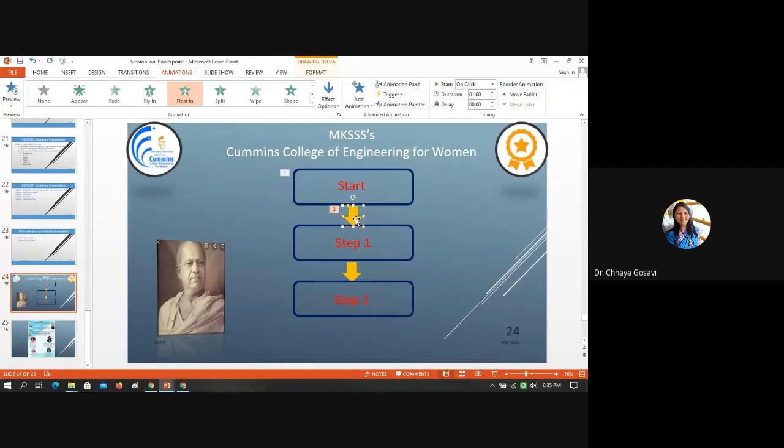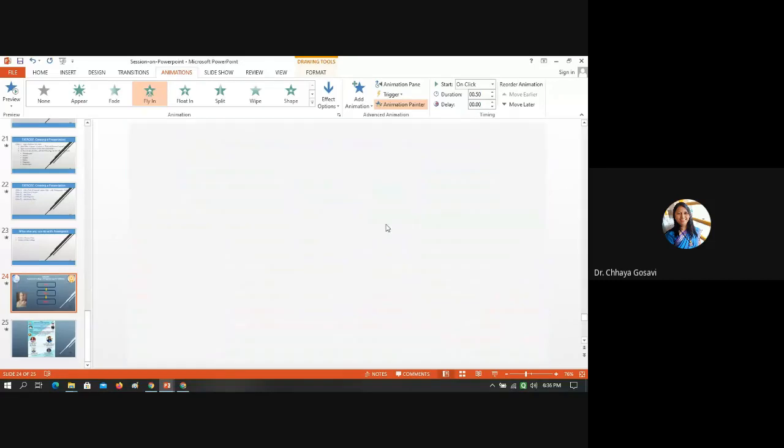We'll change the speed later. And I want to apply the same animation here. So click on this animation painter and apply here. First click here, take animation painter and click here.